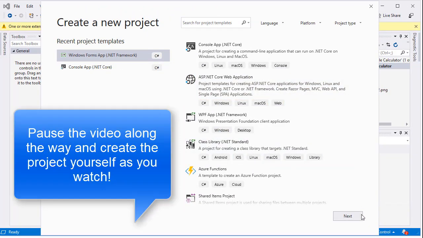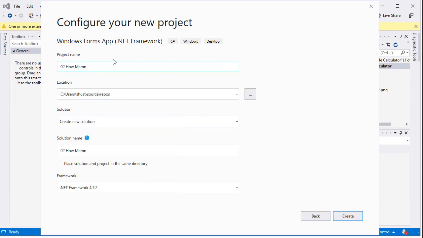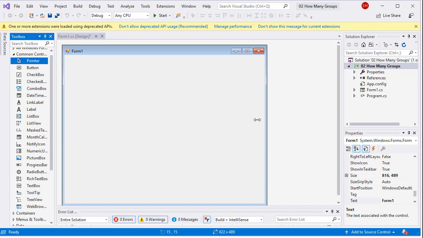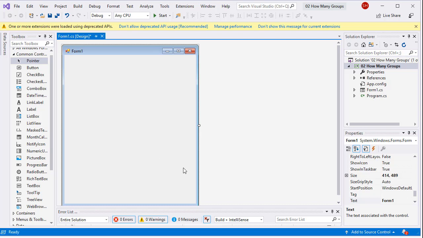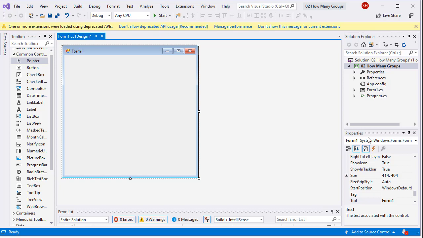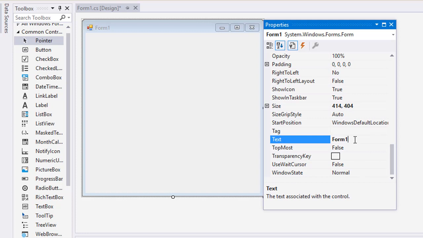I'm going to create a new Windows Form project. I'm going to name this 02 how many groups. Choose where I want to save it. Click Create. And here then is our project. I'm going to narrow this up a little bit. Don't need a window quite that big. Okay, and I'm going to pull my properties over here so you can see this a little bit better. Let's change the text of the form to how many groups.